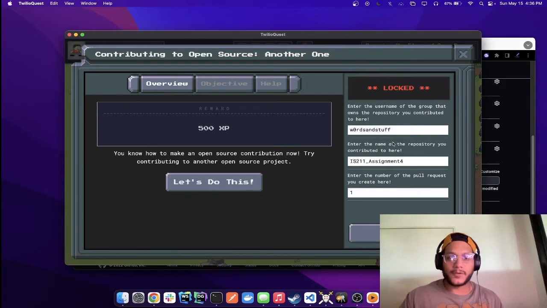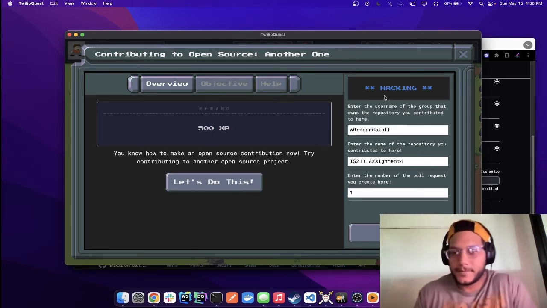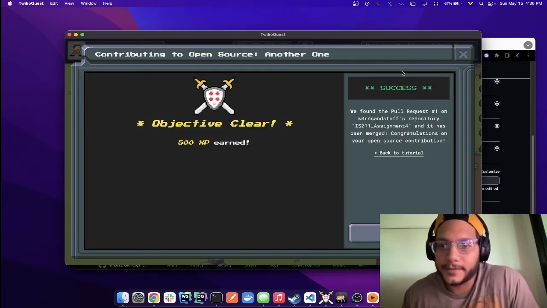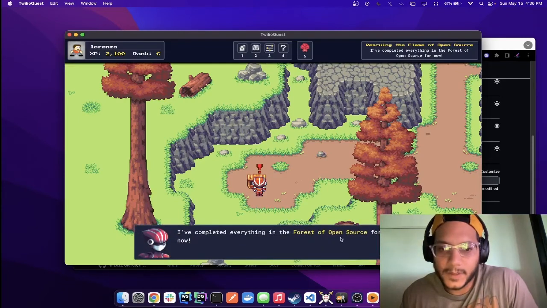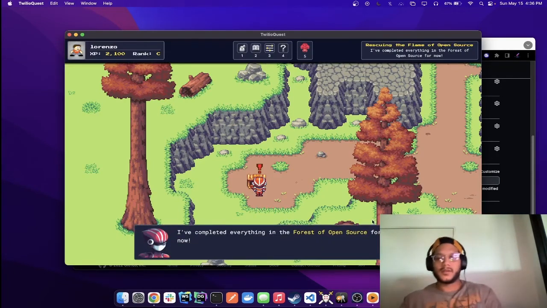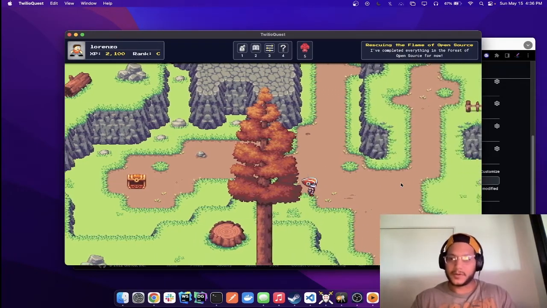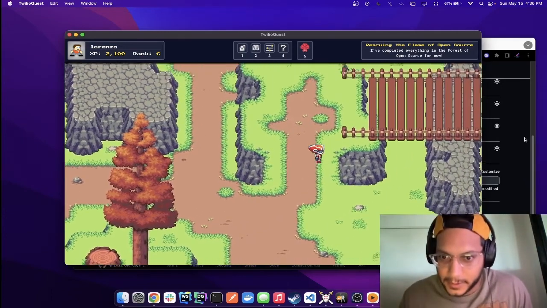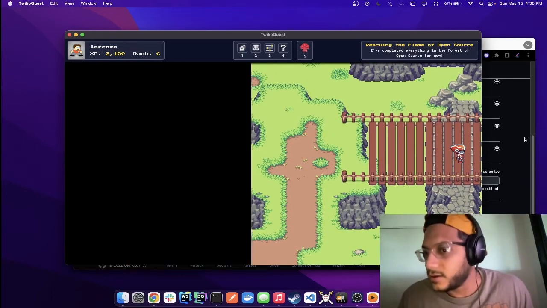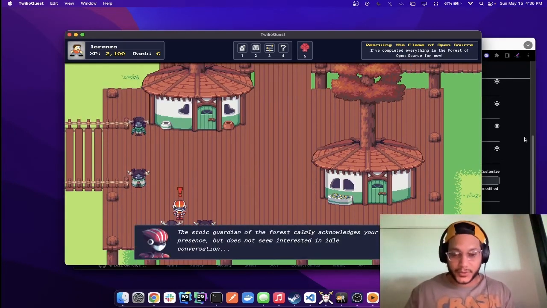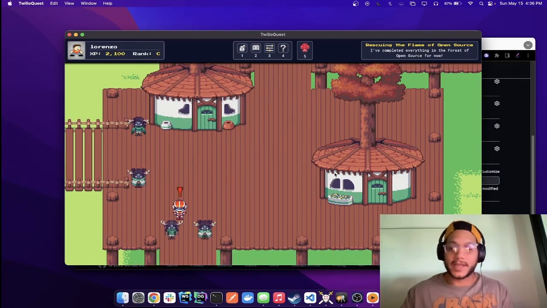And let's try this one more time. Hack. Oh, I guess I froze it. All right, I did it. Awesome. So I've completed everything in the forest of open source for now. Let's see if they'll let us through. So it looks like you can only complete that if they go ahead and they accept your request. So I guess I can't keep going any further.